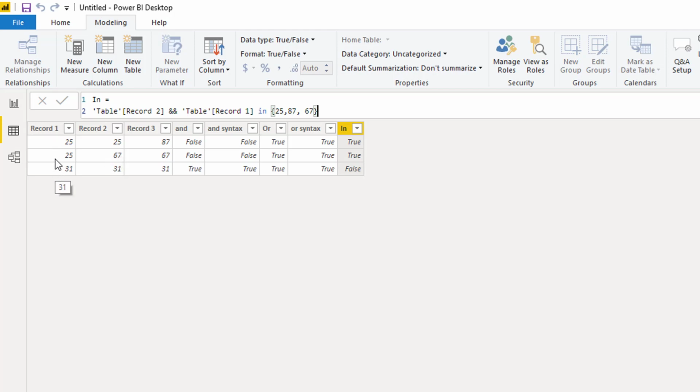In record 2, we have a 25 and we have a 67. We should also get a true here. And then in the third record, we have a 31 and a 31. We don't have a 25 or an 87 or a 67. So we should get a false, because we've used the AND statement.